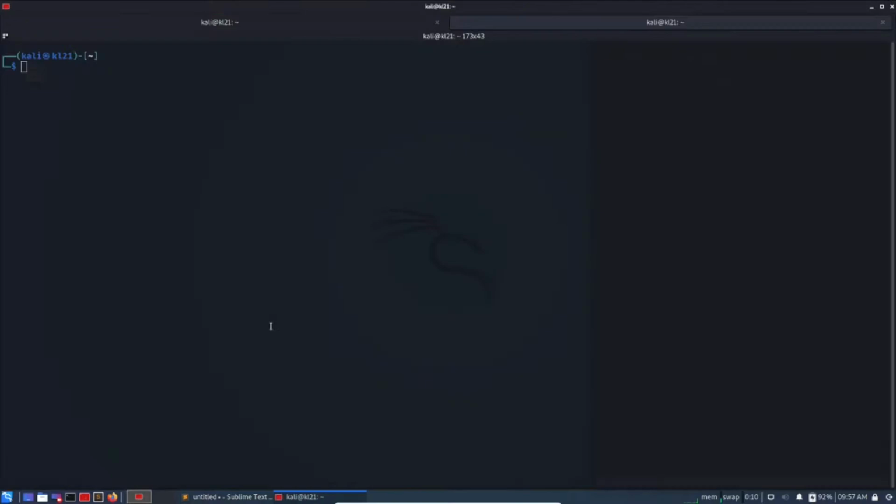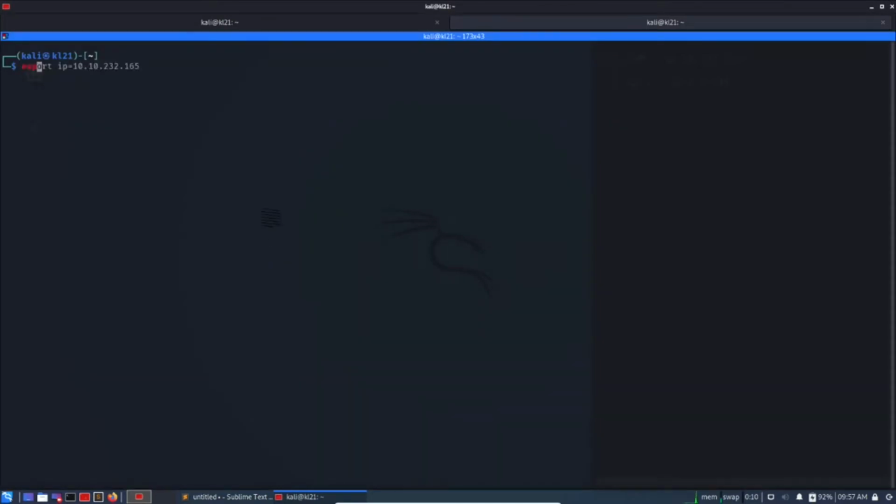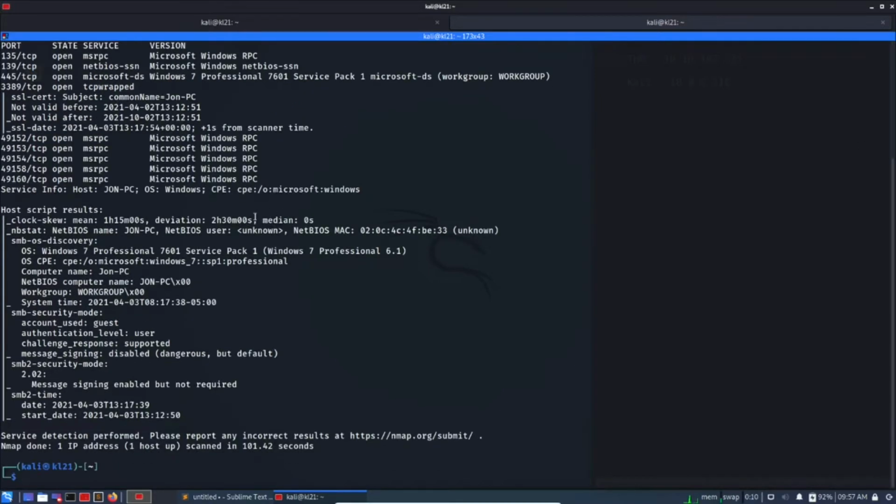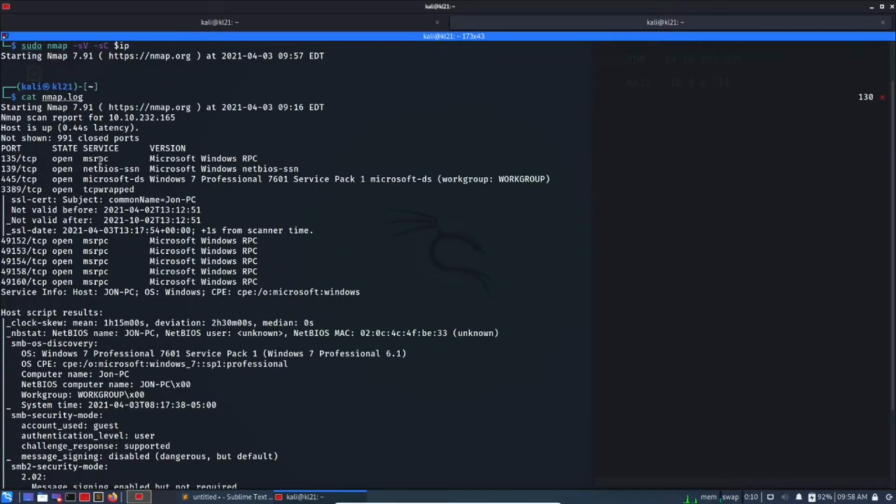Okay. So first thing will be to start the nmap scan. So let's save the IP address in IP variable, and let's start the nmap scan with -sV and -sC command and $IP. Just to save the time, I have already captured the output and saved in a file. So let's open that one, nmap.log. So this is the result.